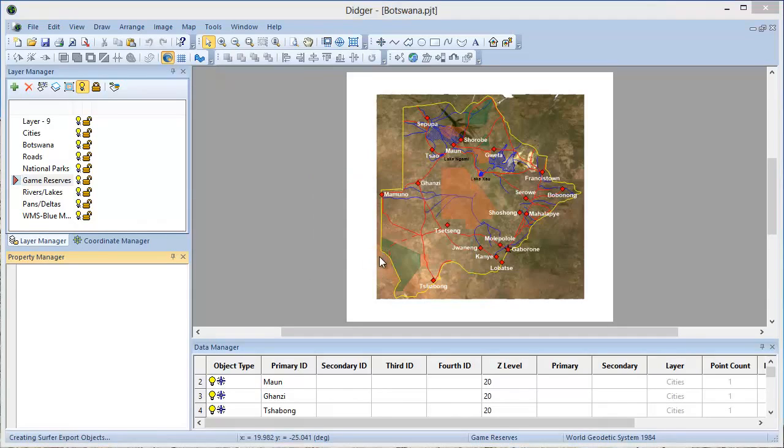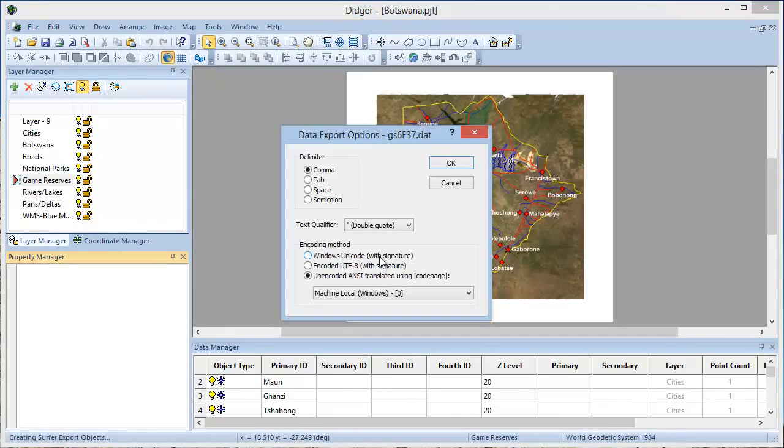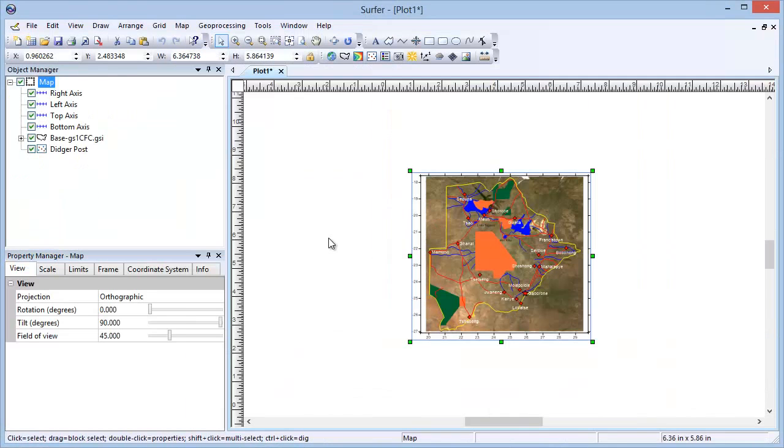A Data Export Options dialog will appear asking you in what format you would like to export tabular data from Didger. Click OK to export the data with the default settings. Your Didger project will automatically open in Surfer.